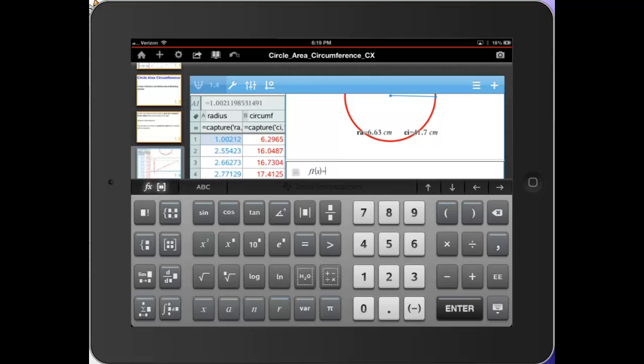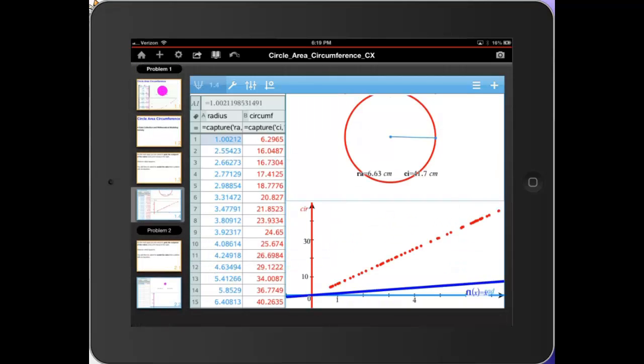It looks like it's linear, so I'm going to guess f of x is equal to x as my first guess. And you can see I was way off. So I'm going to use one of the powers of Nspire where I'll touch this line, and as I pull it, the line moves and changes, and so does the equation to model it, to match it rather. And you can see it's 6.28x.